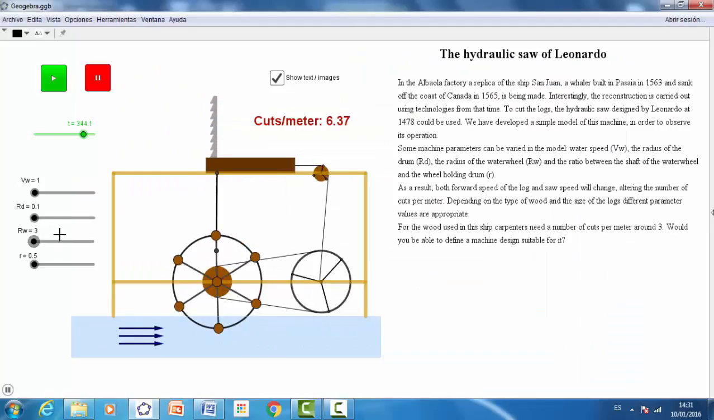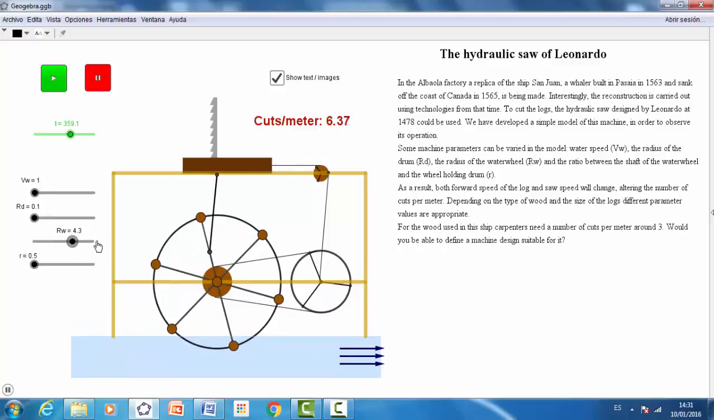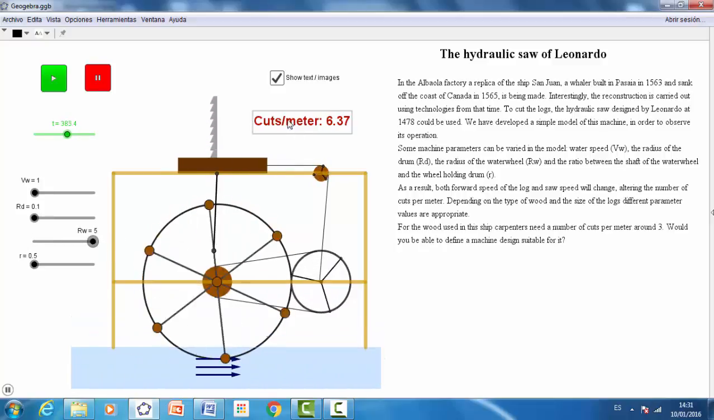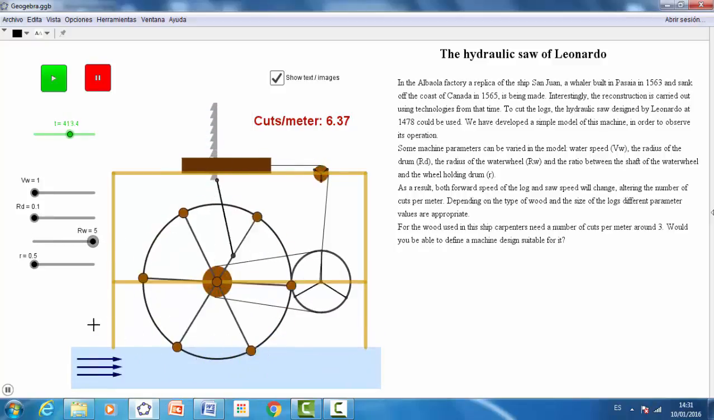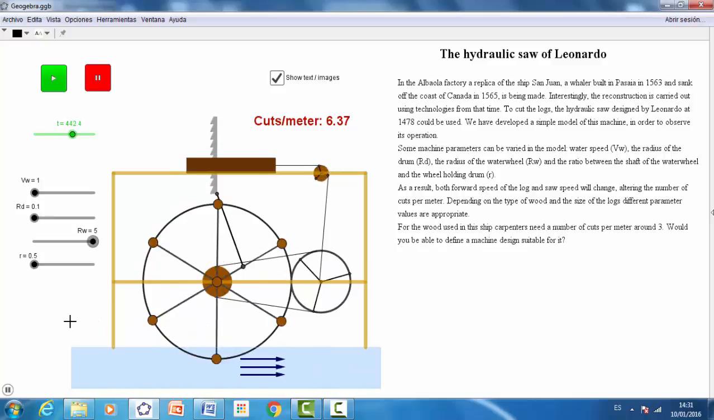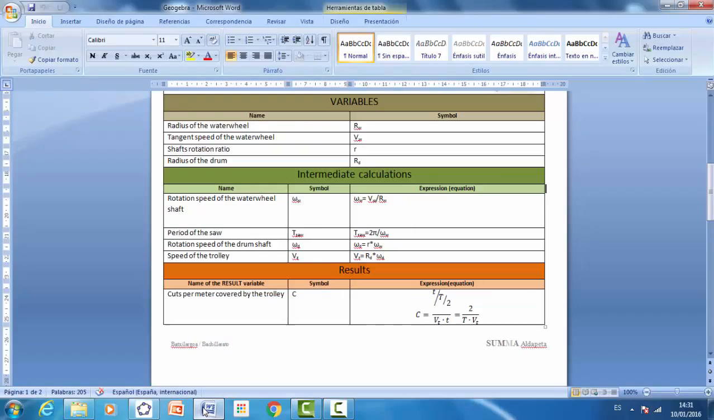This variable is the radius of the water wheel, the most visual one. It has no effect on the cuts per meter, but we can see that it's the only one that makes the machine go slower. If we access the equations, we'll see that it is inversely proportional to the angular speed of the water wheel.